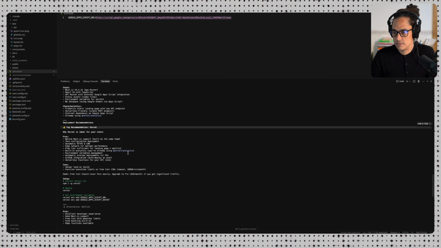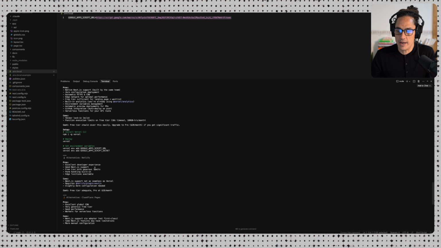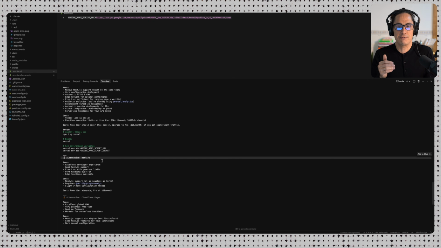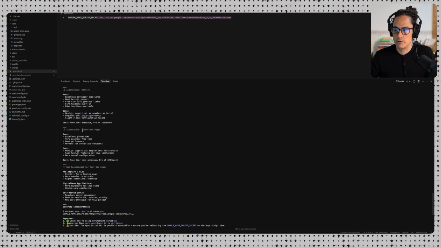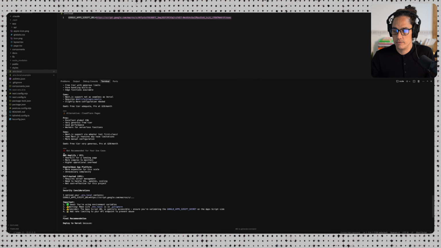Does it give us any alternatives? Okay. Alternative is Netlify, which is great, and I can run a Netlify demo if you'd like me to. Drop a comment below and let me know that you're interested. And it looks like another alternative is Cloudflare Pages. Interesting. And then not recommended, it's just letting you know, AWS, DigitalOcean. I wonder if it misspelled that there. And then self-hosted, right? Because it does require server management. Not every self-hosted environment supports Next.js.